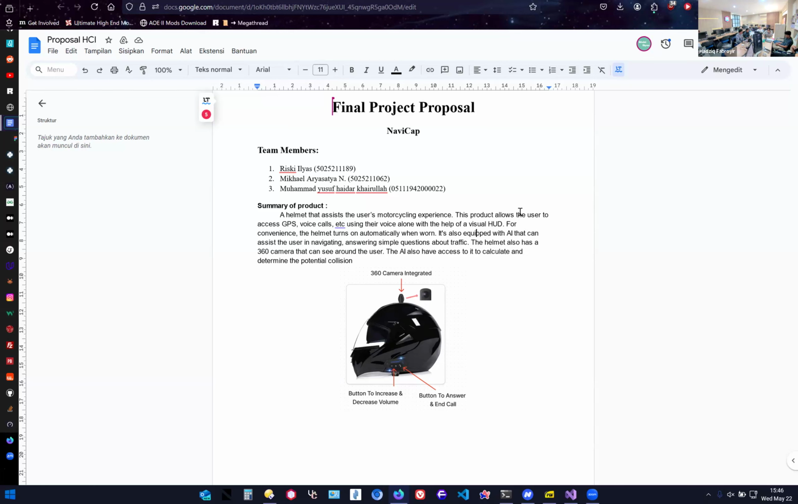I imagine that when I wear this helmet, I would like to have a choice whether I would like to turn this on or not. So the automatic on should be an option. Yeah, should be an option.